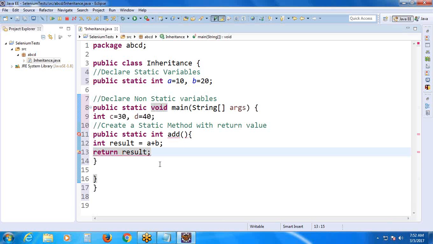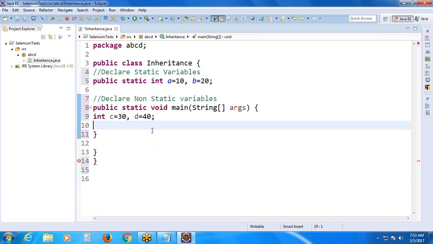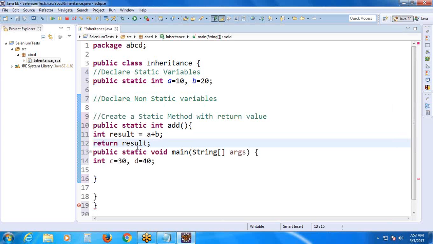Why is it showing an error? Sir, this method we should declare before the main method. Yes, the code was written after the main method, that's why the error. Okay, good, I mistakenly forgot. Some statements were misplaced.